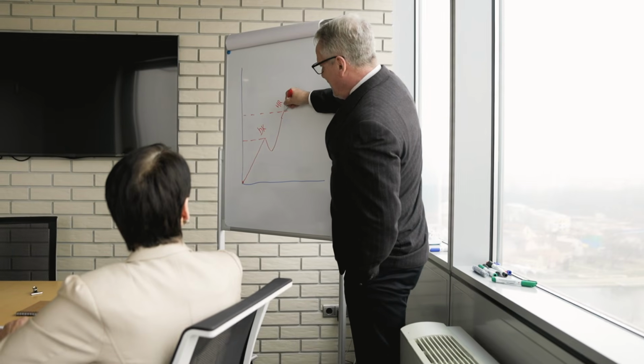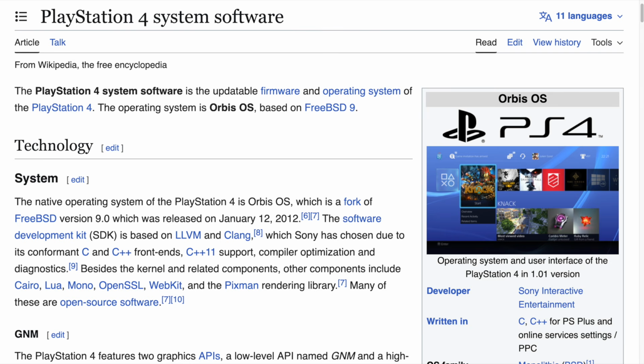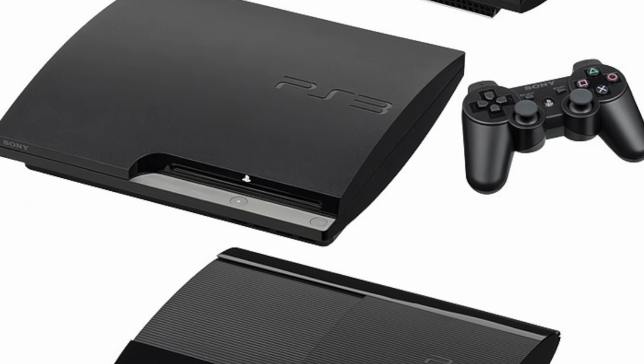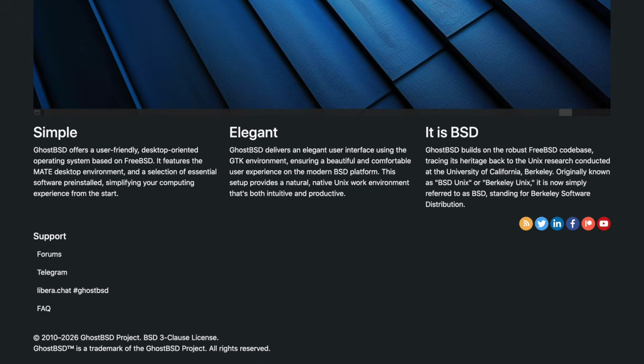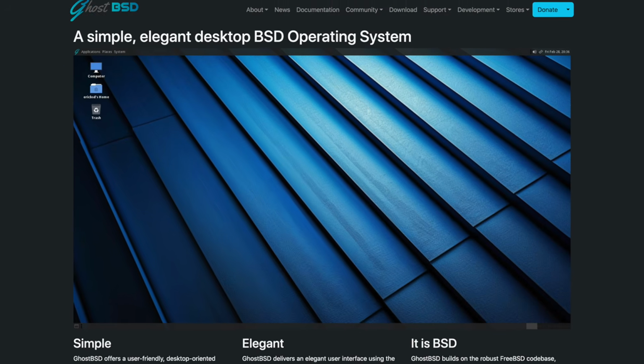Since commercial vendors can close source BSD code, it has been used in closed source products like Apple's Mac OS and Sony's Orbis OS, which has been used in its PlayStation consoles since the PS3. The open source BSD desktop has not progressed as quickly as the Linux desktop has, however.